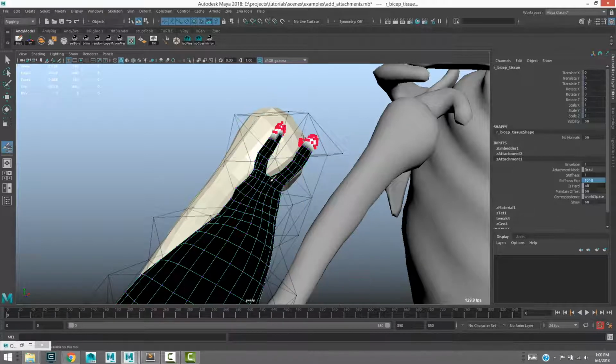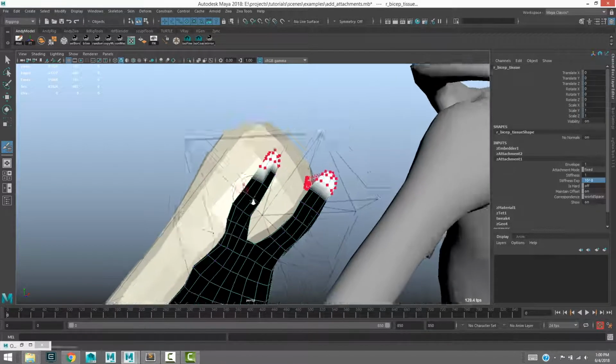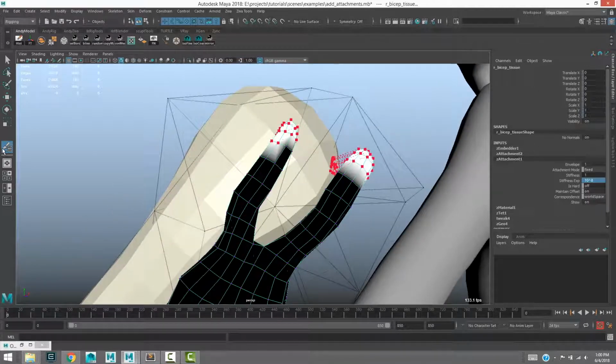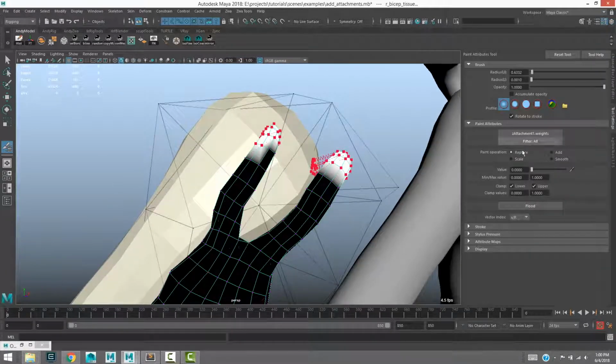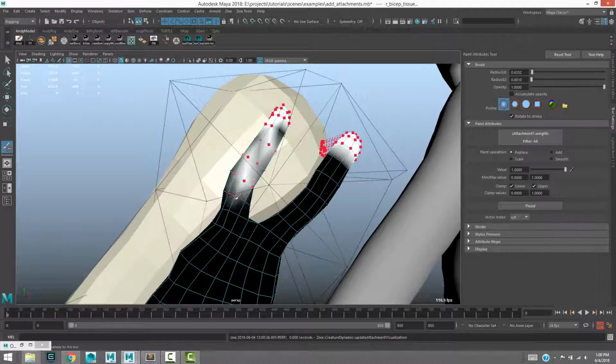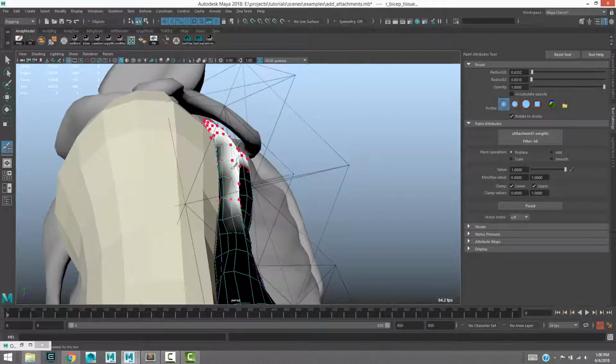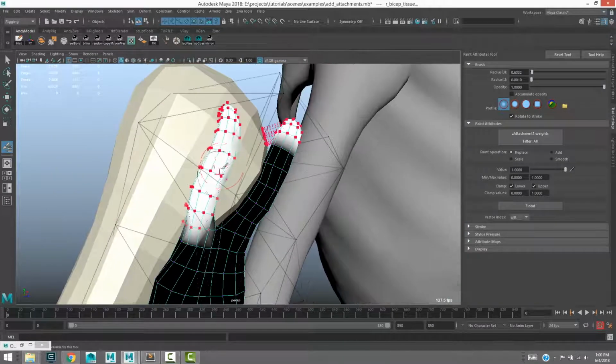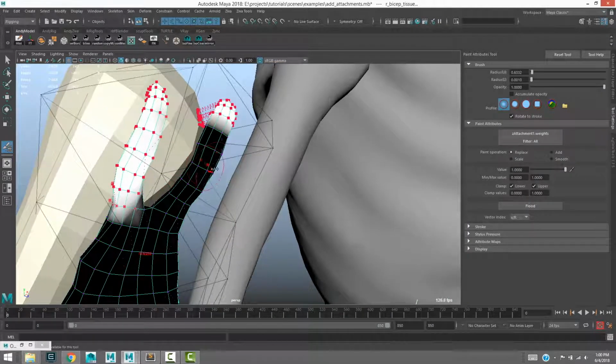So if I select this, you're going to see a grayscale map come up, and you can see for every vertex that I had selected initially, we've got a value of 1 here, and then a value of 0 for everything else. And if I bring up the artisan tool and replace this as 1, you can see we can add attachments after the fact, non-destructively.